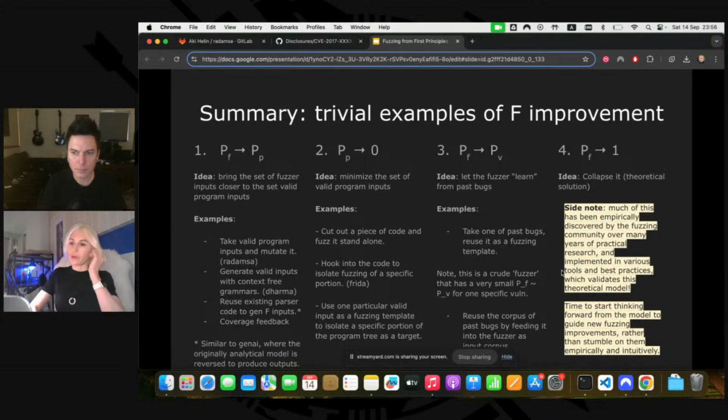Here I showed very simple examples of how we can use the theoretical model to guide our fuzzing optimization. Of course, they're basic examples, but my point is that we can actually systematize it, make it more algorithmic, and build better techniques to do it.